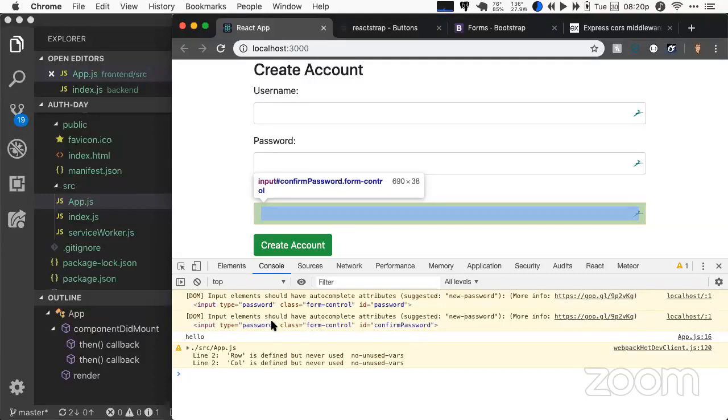Now, tomorrow, we're going 100% on auth. We're going to go through not only what happens when we hit create account, but all the back-end magic of how do we create a hash? How do we do that salting thing that they were talking about?